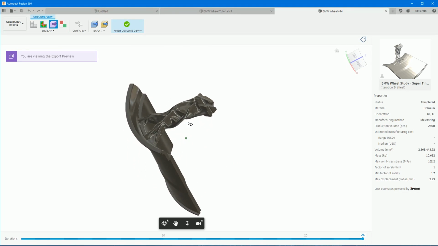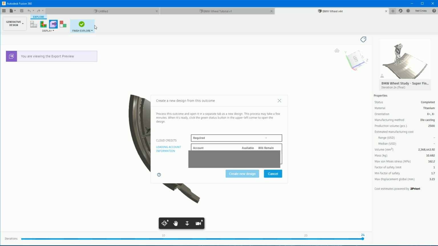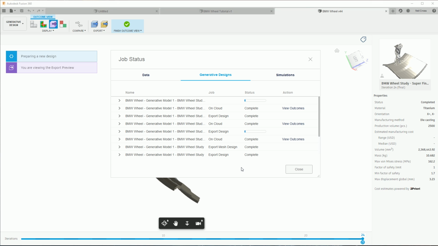That looks amazing. Well, so once you've got that done, you can select this button up here, create new design from outcome, and then you can select your generative design account and then create a new design. It'll shoot the model off into a Fusion 360 part for you to then further edit. We can then pattern it and do what we need to. So once we've got that exported, we'll pick this up later on.